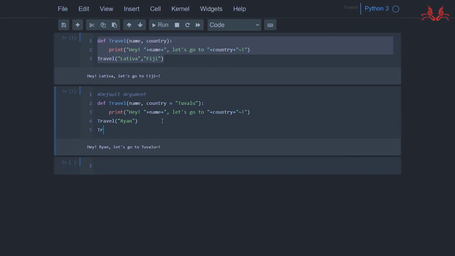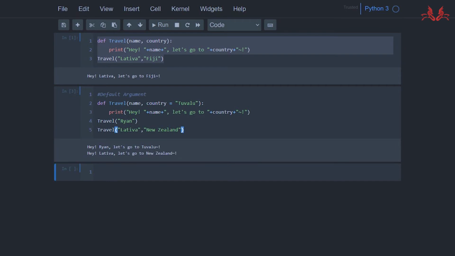And we call the function again, Lativa, and we set a second argument as New Zealand, and execute it. Yeah, as you can see, if we set a value with the second argument, the value will replace the default value. Alright, let's go ahead and take a look at position and keyword arguments.